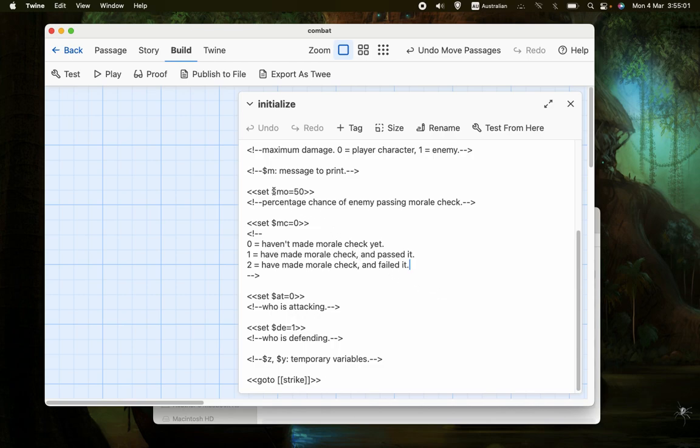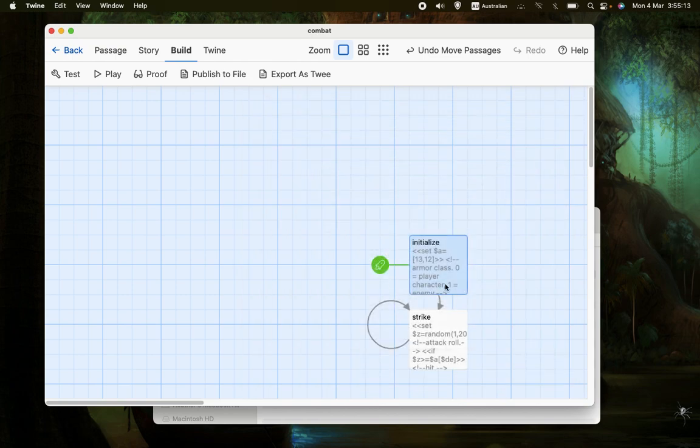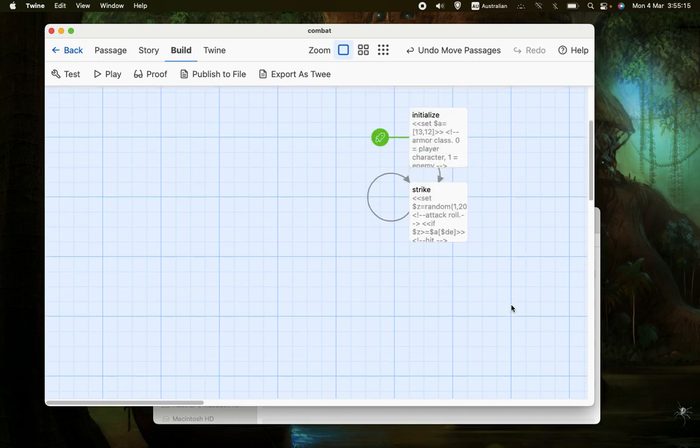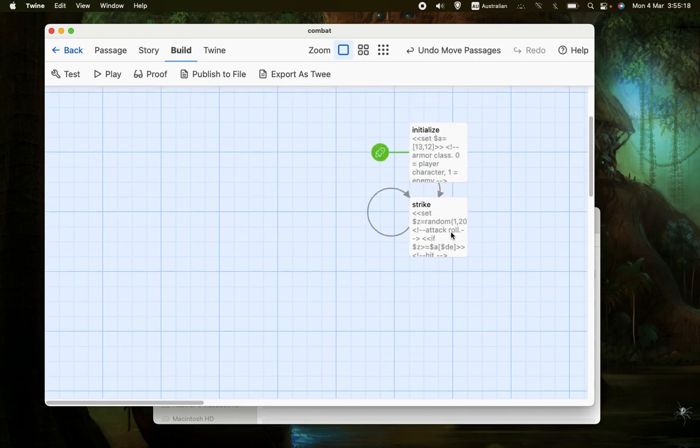So we have MO, which is the percentage chance of them running away. Sorry, it's actually the opposite. It's the percentage chance of them deciding to fight to the death. And then we have MC, which keeps track of where we're at in terms of that check. Of course, it isn't always necessary, because the enemy might die without ever being reduced to less than half their hit points. So, for example, let's say they've got 5 hit points, and then you hit them for 5 or 6 damage. Well, they're dead, and so we bypass the need for a morale check entirely. Or they might win, they might kill you.